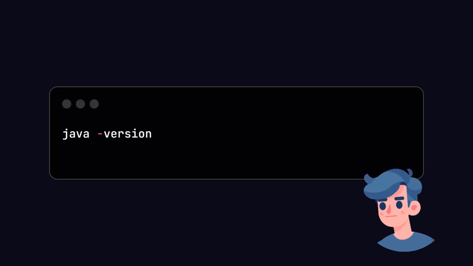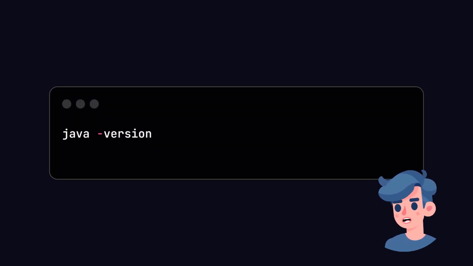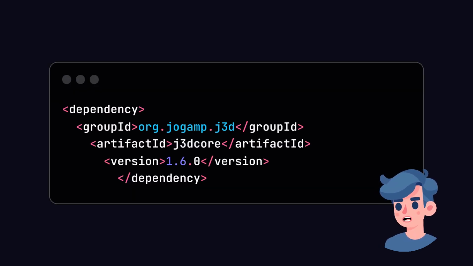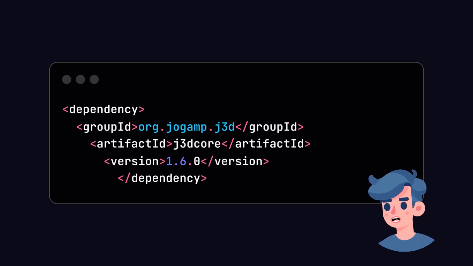First things first, we need to set up our development environment. Let's make sure you have the Java Development Kit installed along with an IDE such as IntelliJ IDEA or Eclipse. Now that we have our environment set up, let's add the required libraries. We will be using Java 3D, which allows us to create three-dimensional graphics using Java. You can download Java 3D from the official website or include it using Maven in your project.